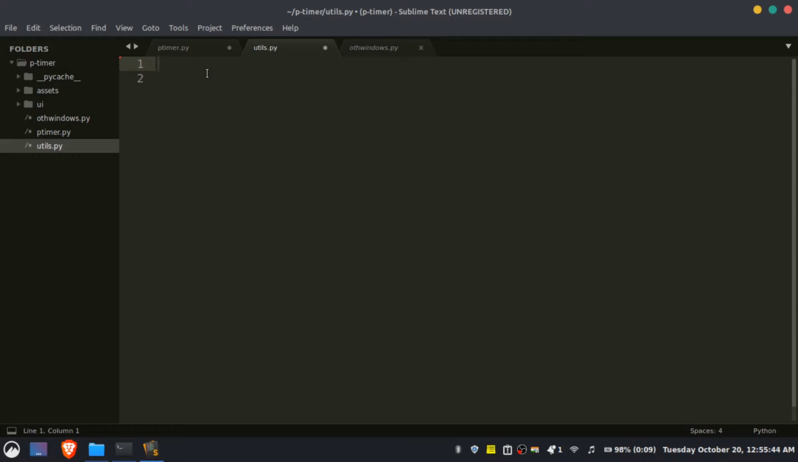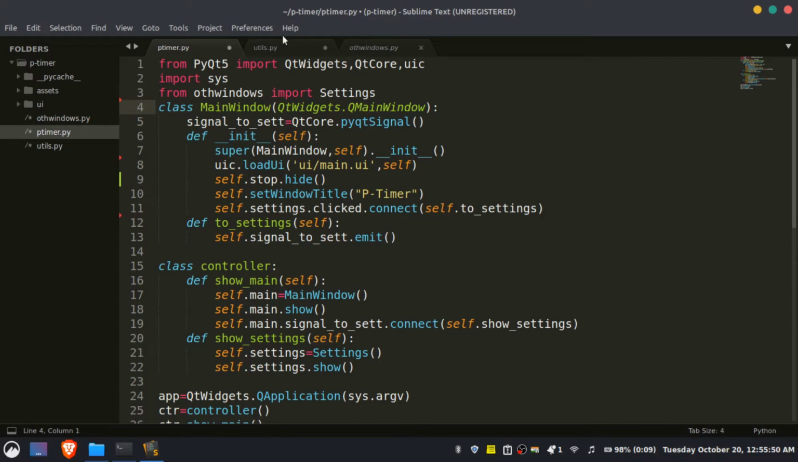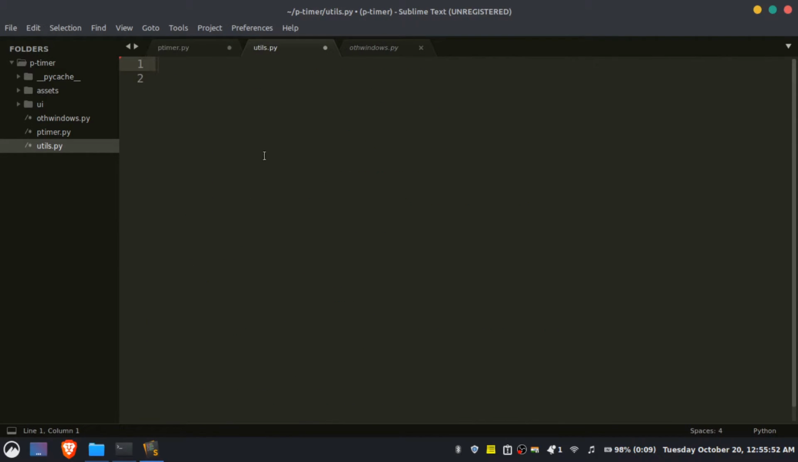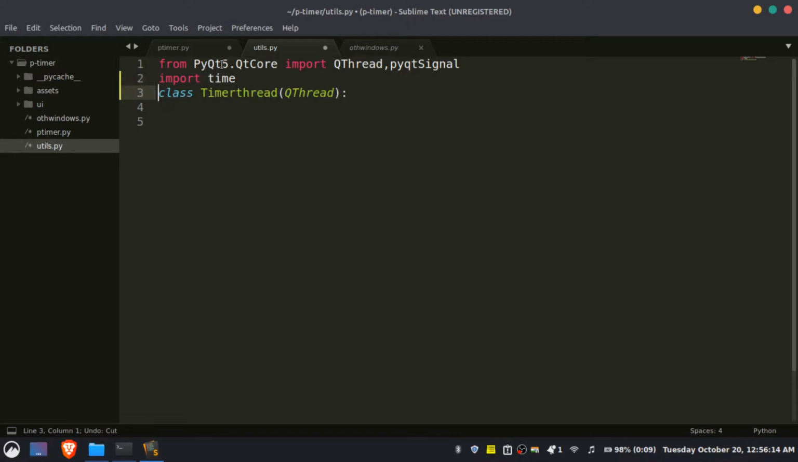So for creating a thread, I just created a new file called utils.py, and you can write that in here also, but to make it more readable, I just created a new file. And let's import these two modules, and we need the QThread class, which we are going to inherit to create our own thread. And now we need a Python module called time, and then let's create a class TimerThread, which is inherited from the QThread class.